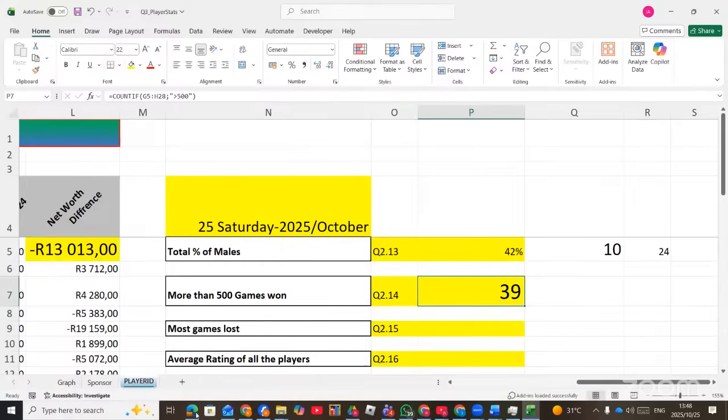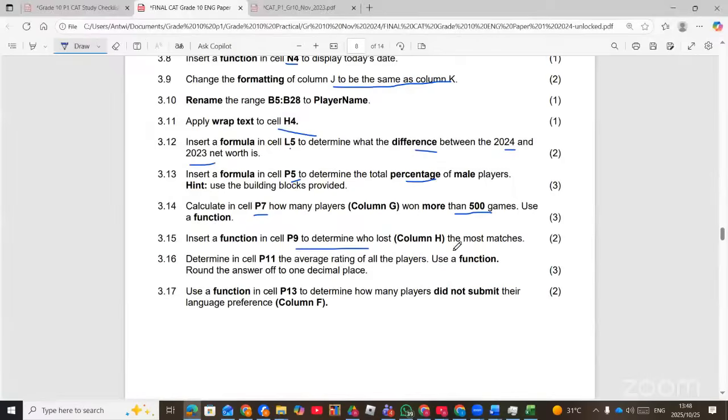And then the next question says, insert a function in P9 to determine who lost column, that's column H, the most matches. Now the most meaning we use mode. The most can be highest also, but if you see most frequently occurring, when you see most frequently occurring, is mode. When you see most, that means it's max, the one who got more, which is max.